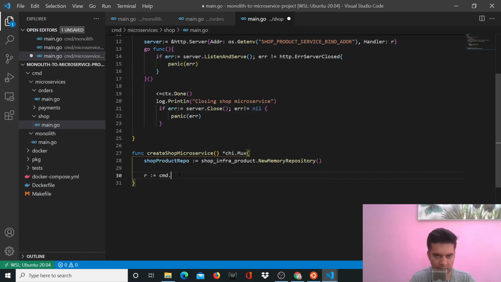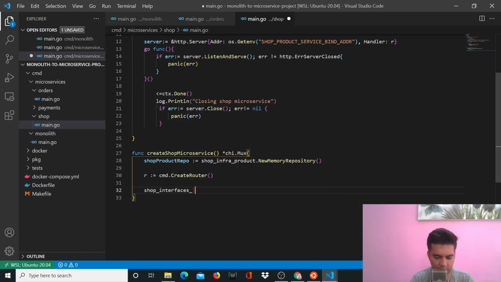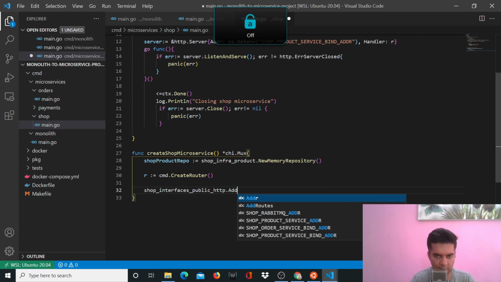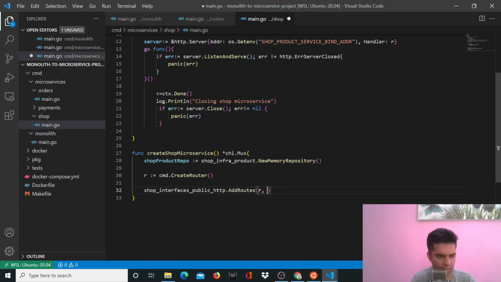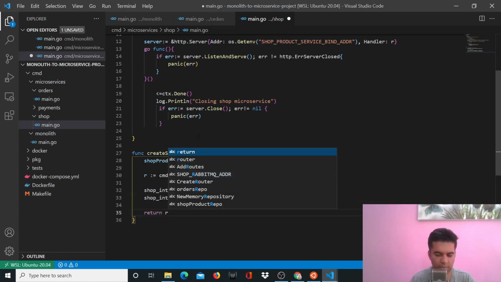So all you are doing basically is calling the cmd.create router function. I think we'll work on that function right now so that everything makes more sense to you. And then you have shop interfaces. You have some public HTTP routes dot add routes, which will be r comma shop product repo, and then there will be some interfaces underscore private underscore HTTP dot add routes, and there will be r comma shop product repo. All right, and you will just return r from here.